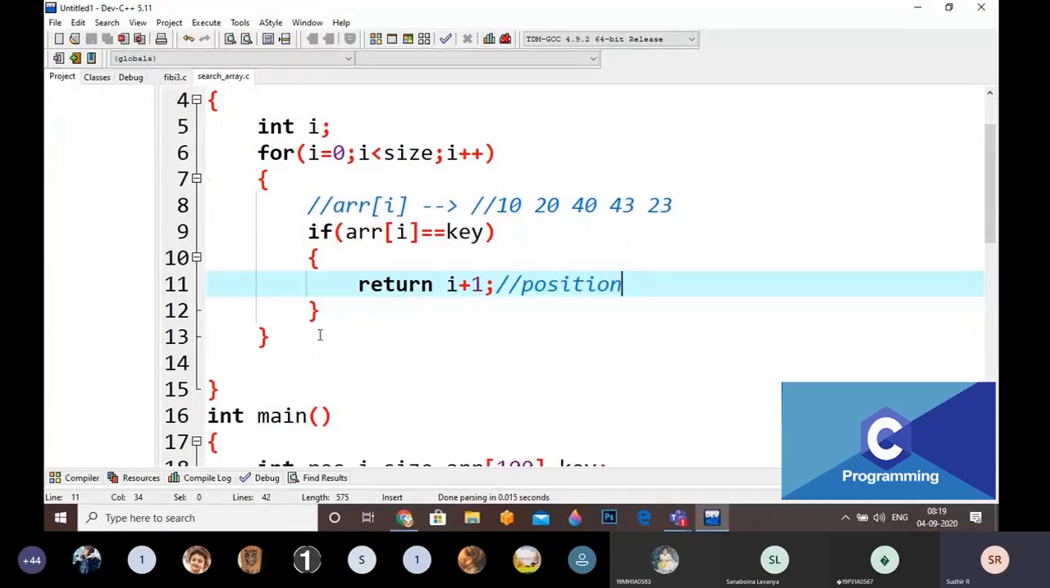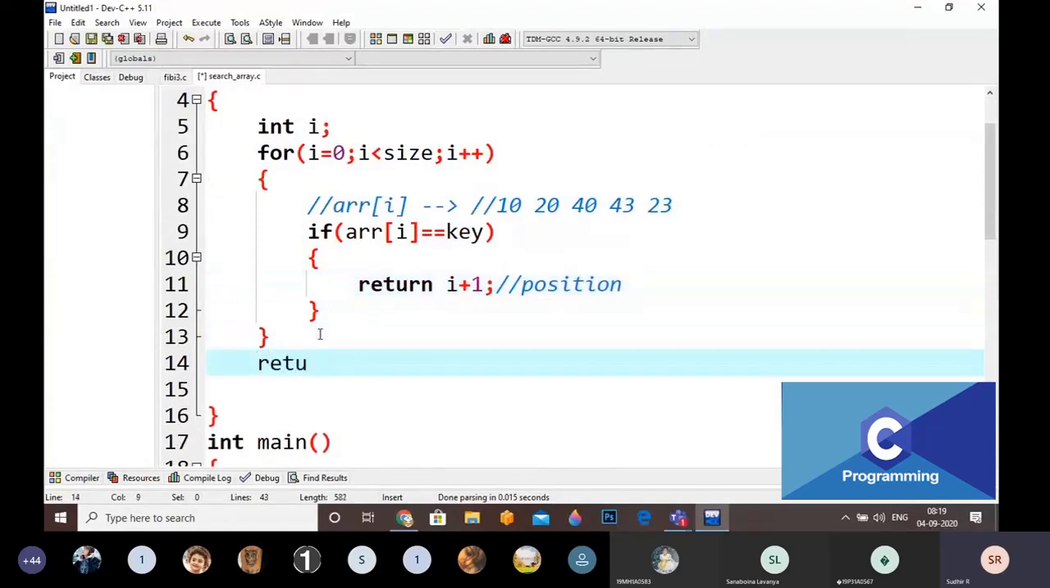Okay. After all the loop, if it is not finding the element, then I am going to return 0 here. After the loop, not inside the loop, I am returning the 0 after the loop. That means the element is searched with all the elements. That means the element is not found.